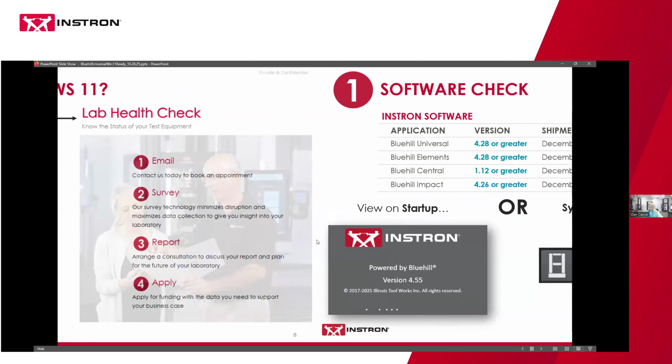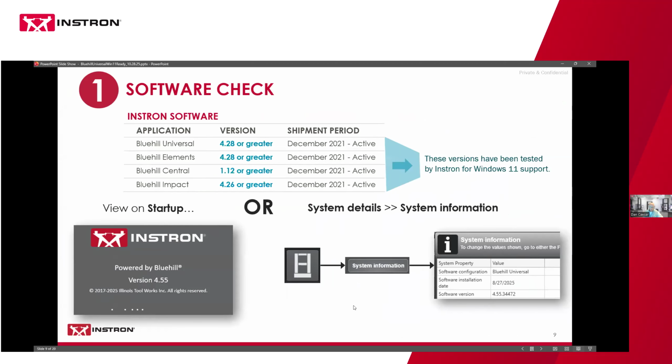So starting with the first check, the software. You can see in this table, we have listed our static software applications and the versions at which Instron has tested to fully support Windows 11. Basically everything since December 2021, when Windows 11 was released, we've been able to test and confirm compatibility with Windows 11.